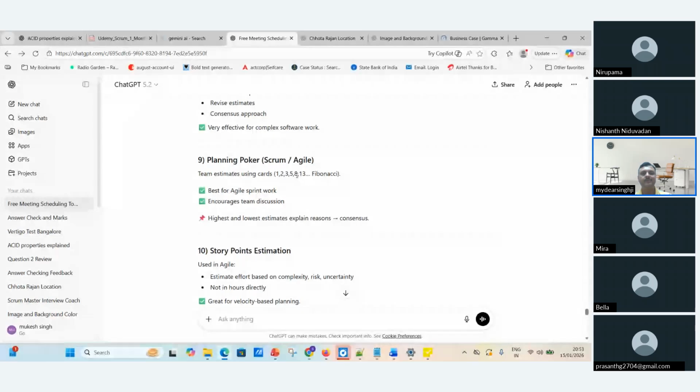When we discuss the agile way of working, we will discuss why after 3 we are taking 5, why not 4? If I'm at 5 story points, why are we taking the next as 8? Why not 6 or 7? There is a reason behind it. So these are the main techniques we can see.